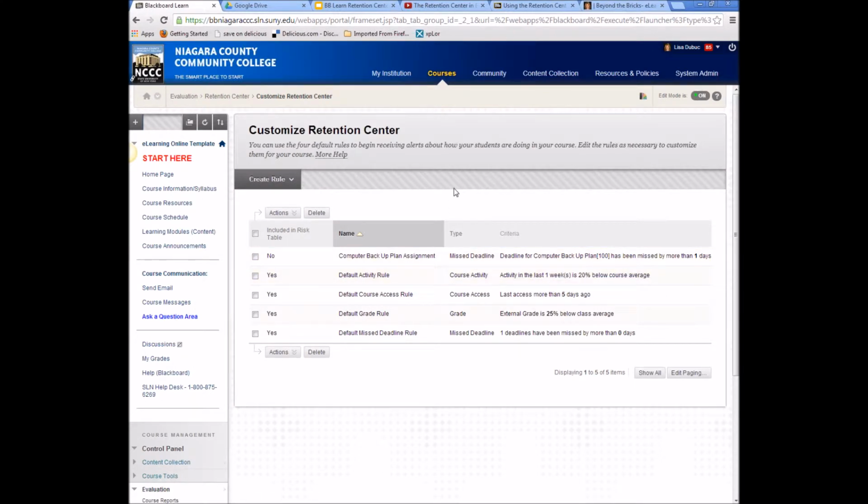It gives you these options, these are defaults, except for this one I added, computer backup plan. So the defaults here, they say default. The default activity rule says activity in the last week is 20% below the course average. Last access is more than 5 days. Their external grade is 25% below the class average, and one deadline has been missed by more than 0 days. You can delete all of those defaults and choose your own.